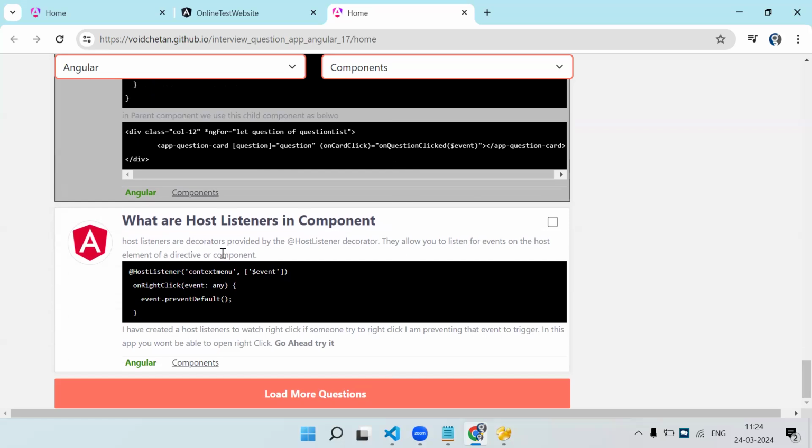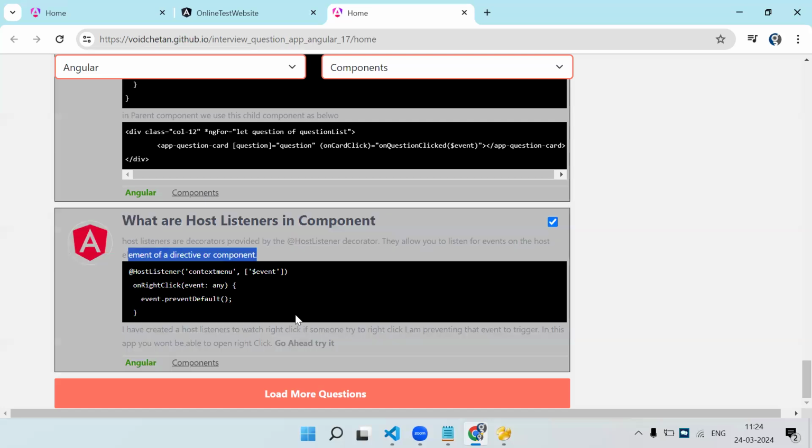So host listener, again, for freshers, at least you should know what a host listener is. But if you are an experienced developer, it doesn't matter whether you have used the host listener in your project or not, you should at least implement it in your practice project. Host listeners are provided by the HostListener decorator. Again, it is a decorator, but a method decorator. They allow you to listen for events on the host element of a directive.